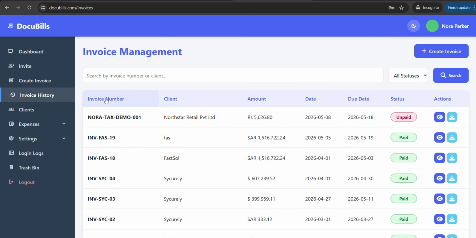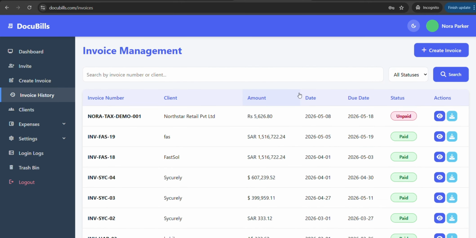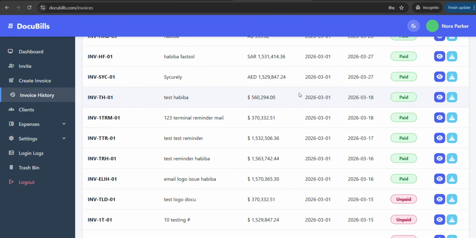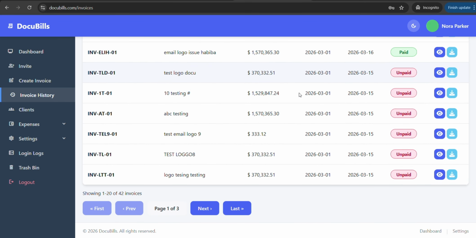Now click Invoice History. This section allows you to view, search, and filter all your past transactions to keep track of every billing detail.